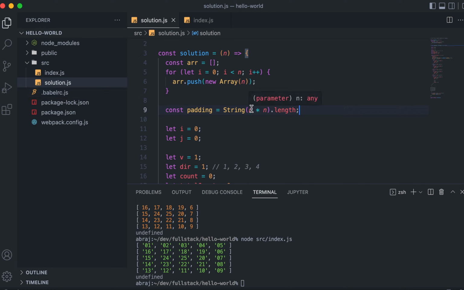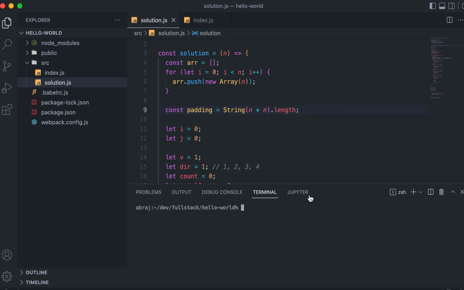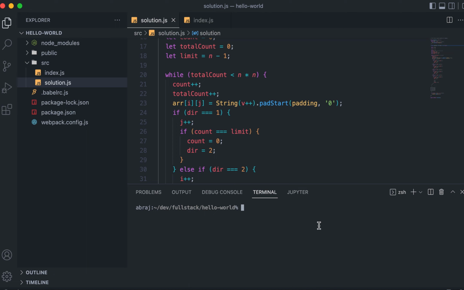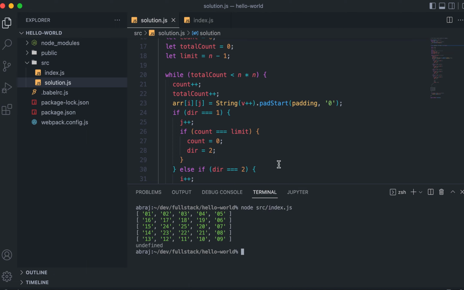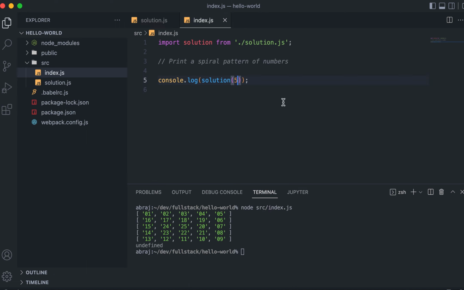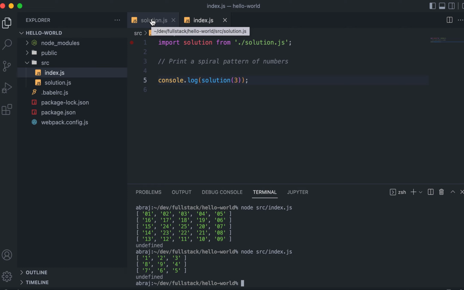If it would have been 3, then 3 square is 9. 9 as a string, length is 1. If it would be 10, then 10 square is 100, then 100's length will be 3. So automatically this padding will now work, right? Right now it will work for this, but it will also work for something like, let's say this. So you can see that here the padding is 1, here the padding is 2. Yeah, so that is fine. So now we are almost in good shape.